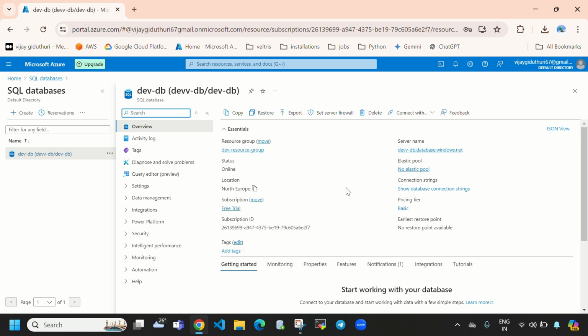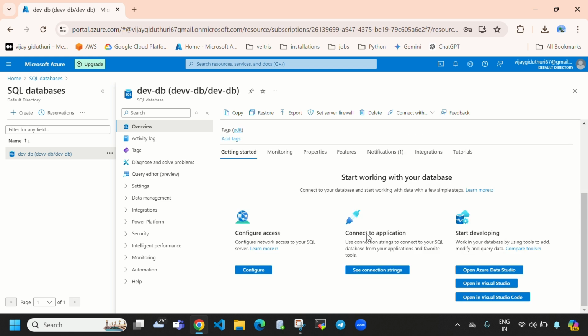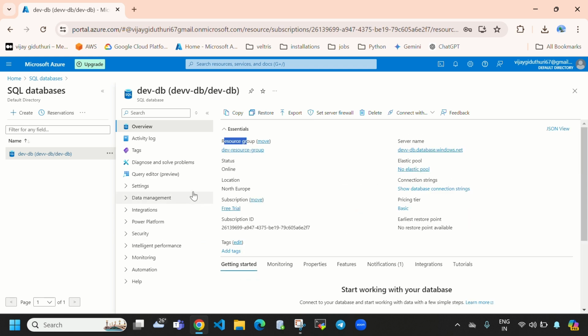Here you can review all the details. You can see the resource group name. Under dev resource group, we created this SQL database, and this is the server name. Here you can see status, right now it is online. Location we created under North Europe, and subscription under free trial. And this is the subscription ID. Here you can review all the details, guys. Now let's try to connect to this SQL database. Directly select your query editor.